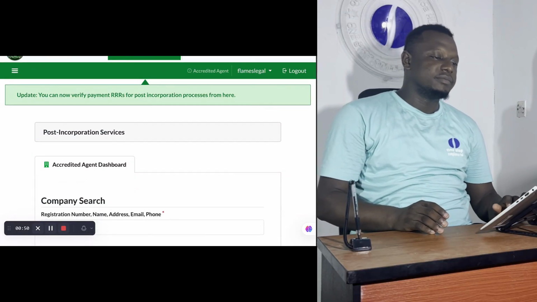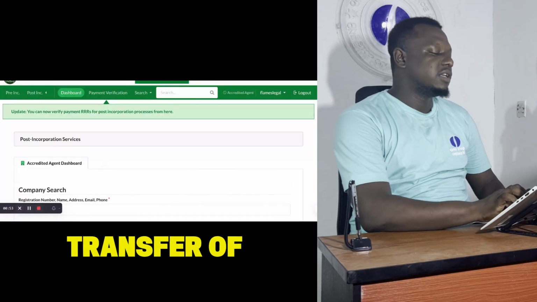Today, without wasting much of your time, we're going straight into how to file for transfer of shares for a company.